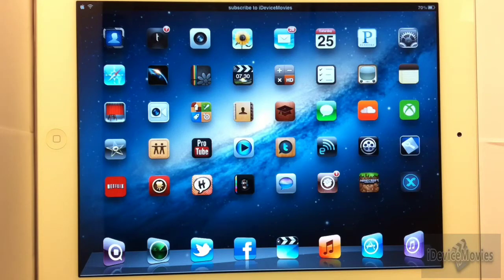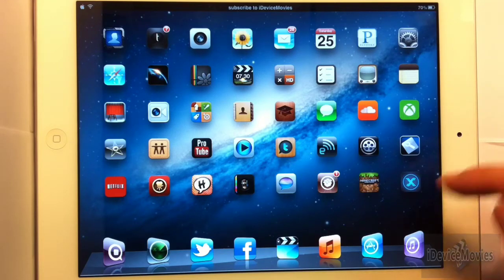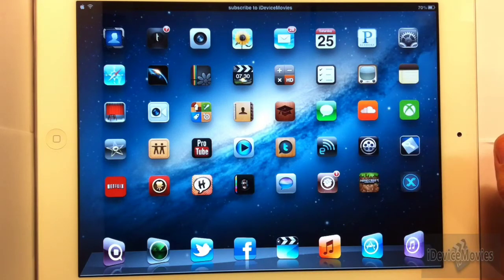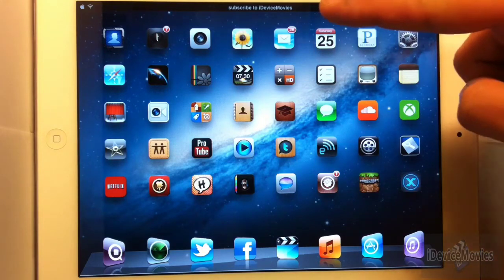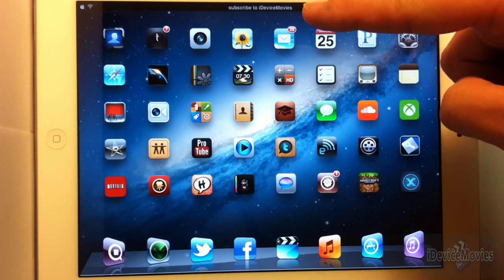Now right off the bat, obviously I have a ton of icons on this one single page. I have an amazing cover flow effect on the dock. The icons are resized to 80%. There's no labels on any icons. I have a custom clock name.